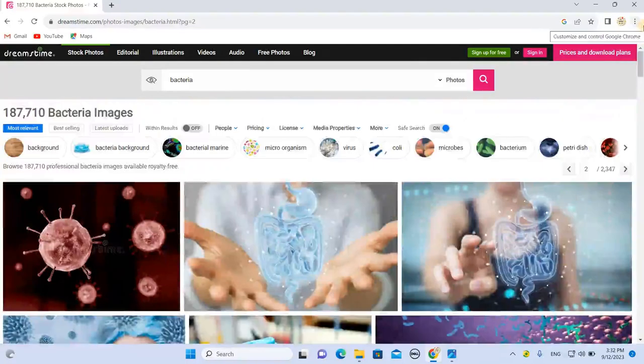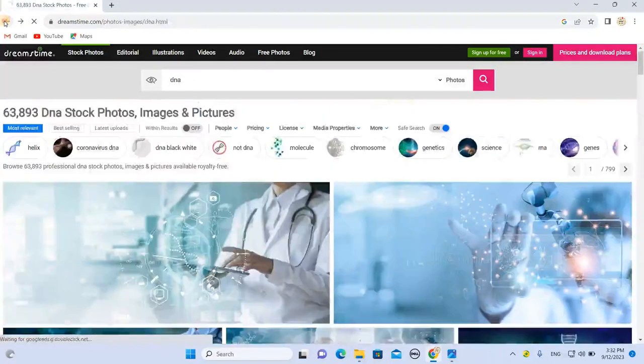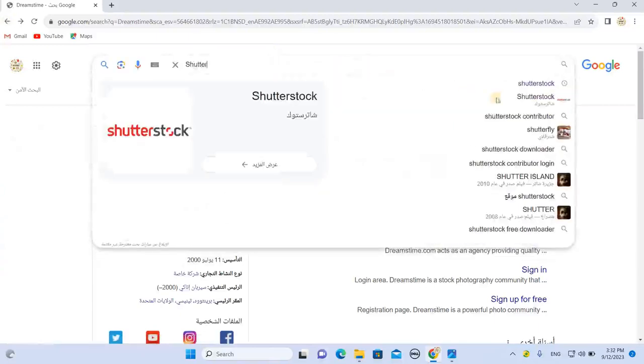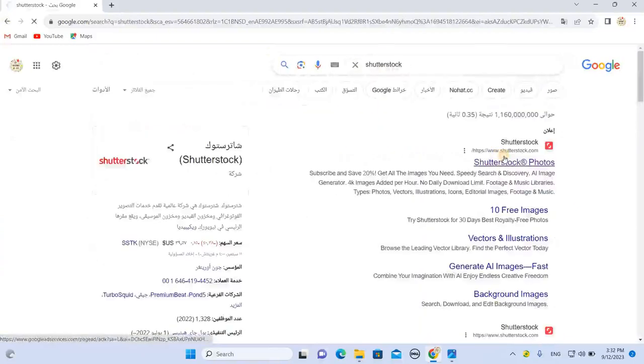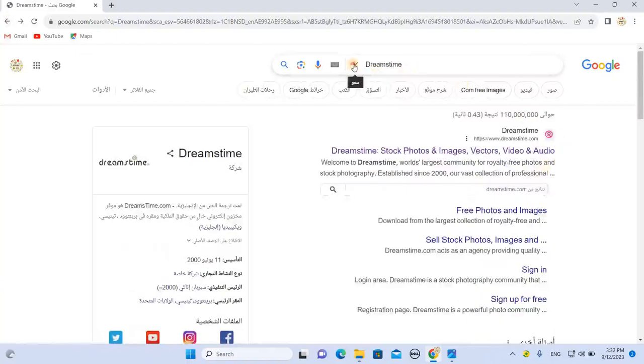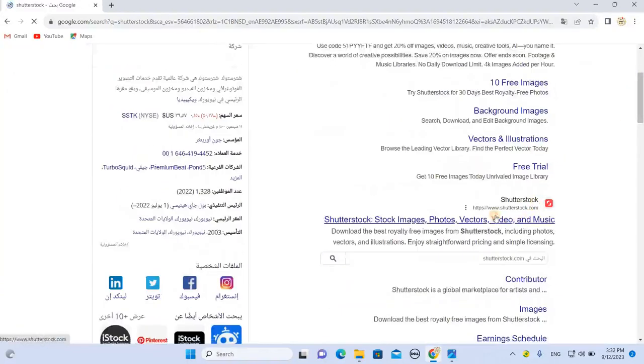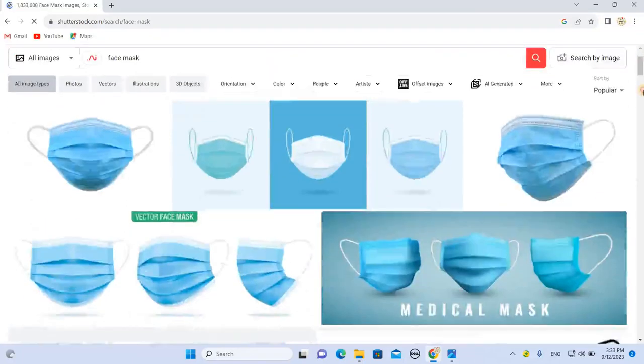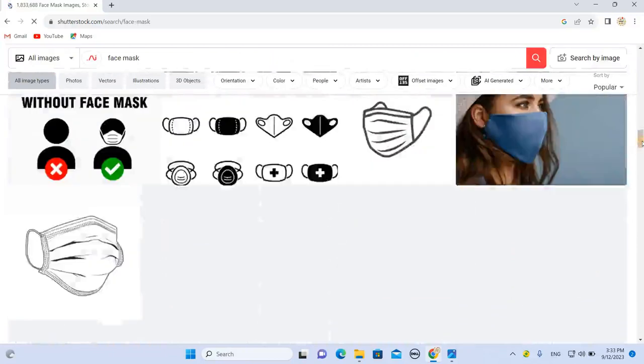Let's move on to another website which is called Shutterstock. We can return to Google and write Shutterstock. You can see here Shutterstock. Okay, go to Shutterstock. We can search for any image or any icon we need, face mask for example, and click enter. Okay, you can see here many different face masks.